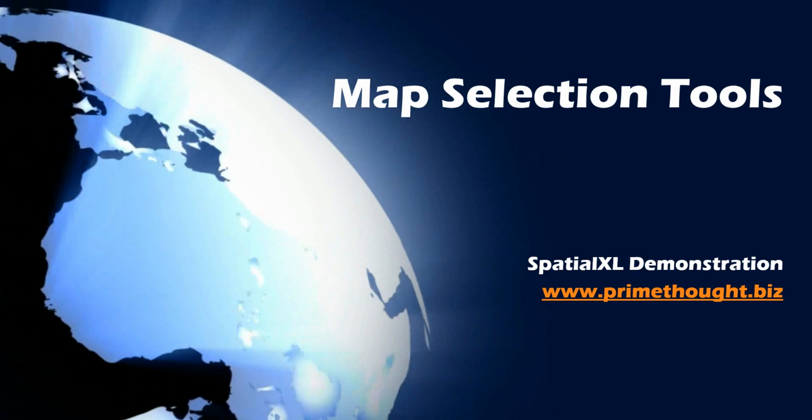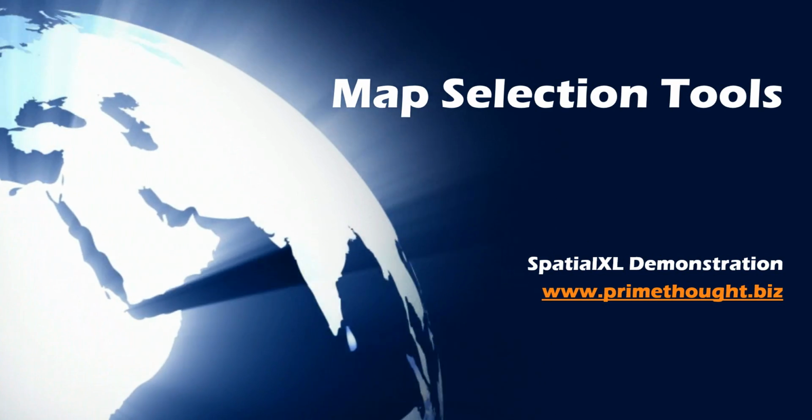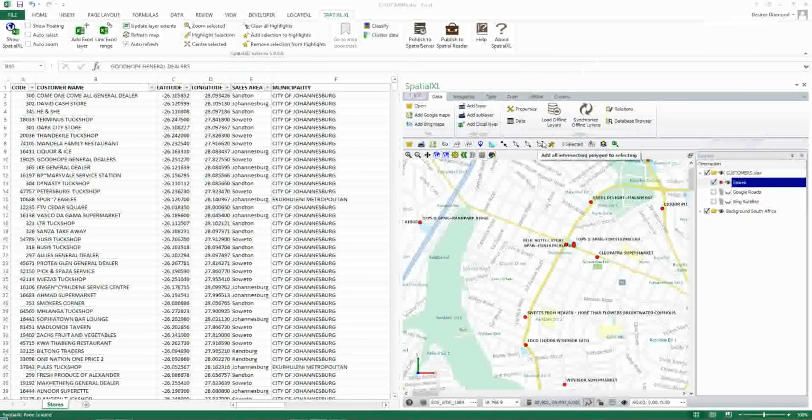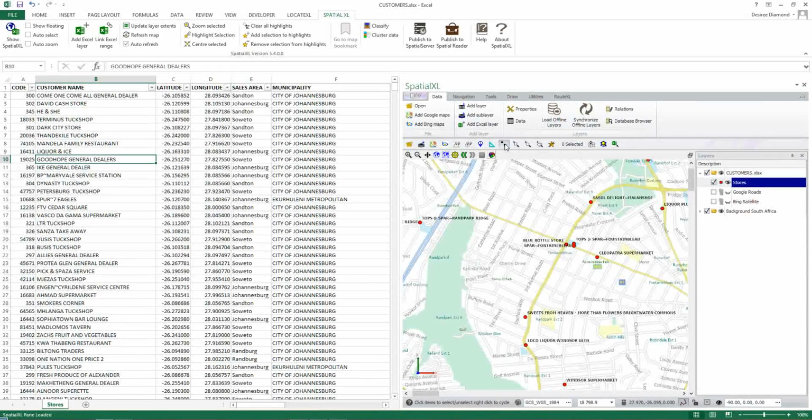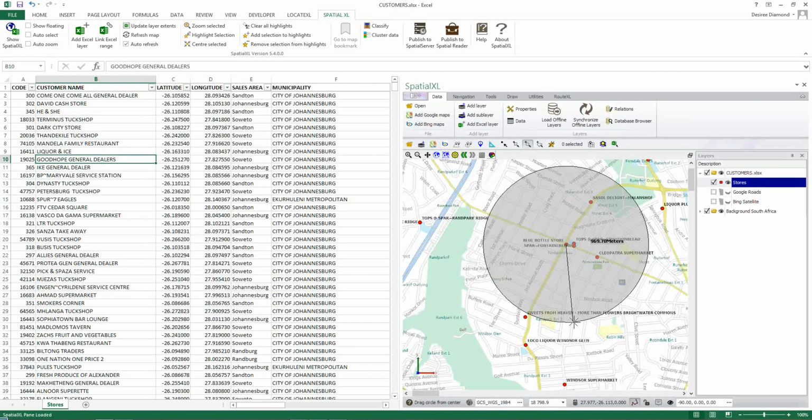Now we're going to have a look at map selection tools in SpatialXL. You can use any of the select tools to select multiple points on your map and highlight them in your spreadsheet. You can also select by drawing a square, circle or freehand. I will use the circle in this example and draw around a 1 kilometer radius from this particular store. All the stores within a 1 kilometer radius have been selected.